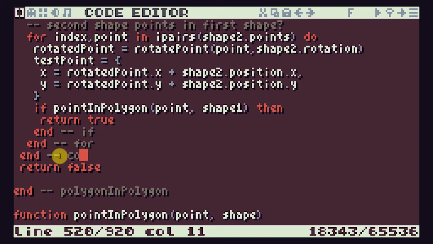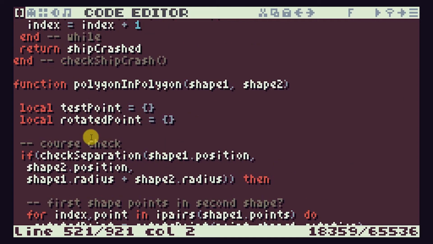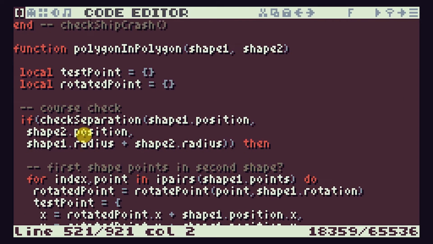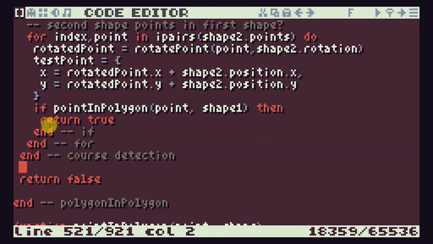So that is the end if, and that is our coarse detection. Our code now comes in and does our coarse detection. If the objects are closer than the minimum distance, we go off and do our polygon in polygon, and that will end up returning a true value if it finds a collision. This is the end of our if statement here, so if they are not within that minimum distance, then they have definitely missed each other, so we simply return false back, there's no collision.